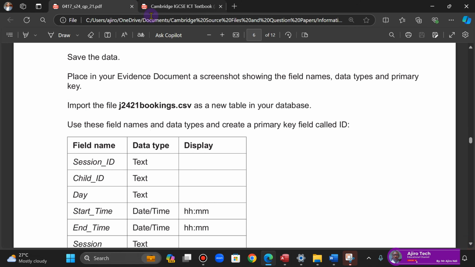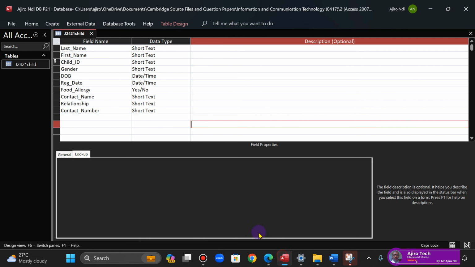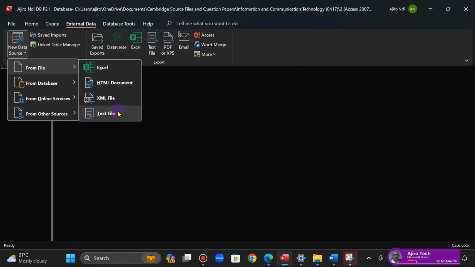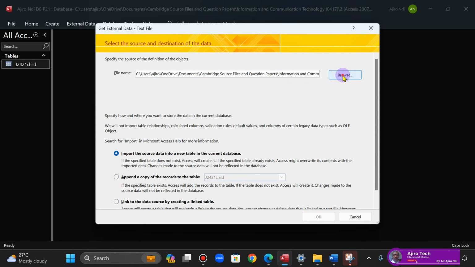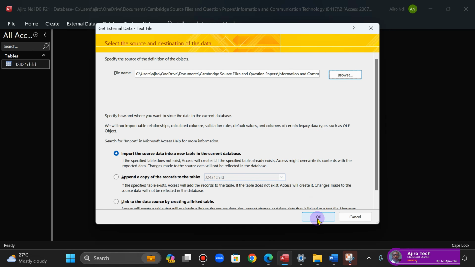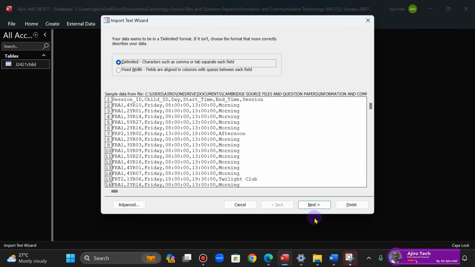Import the file J2421 bookings as a new table in your database. So I'm going to save this. Close. External data, new data source from file, text file. I'm going to browse for it. Bookings. And I'll click on OK.